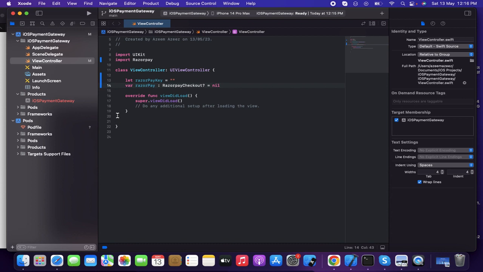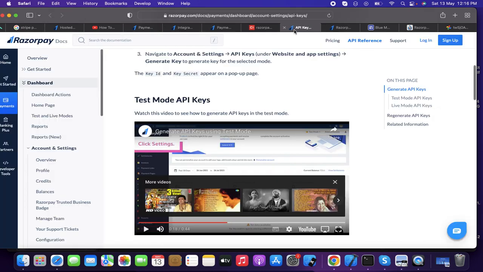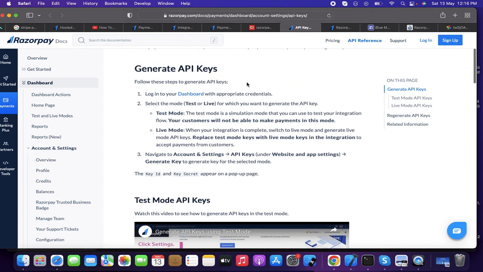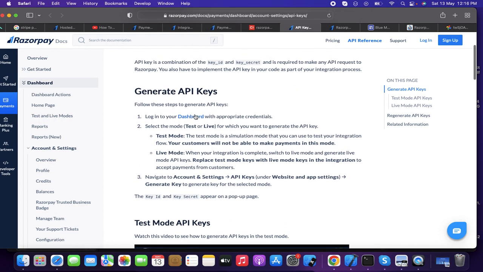Here I'm going to initialize this thing with an ID in my viewDidLoad, or else you need to check whether this payment is valid or not. Before that, let me go here and create an API key. So here you can find this, Generate API keys. So log into your dashboard with the appropriate credentials.